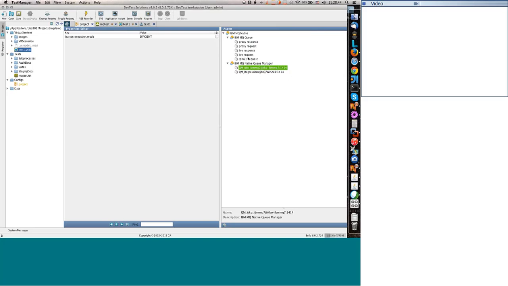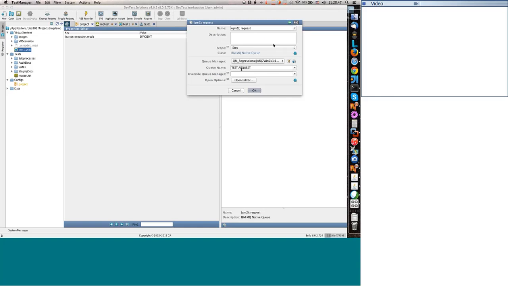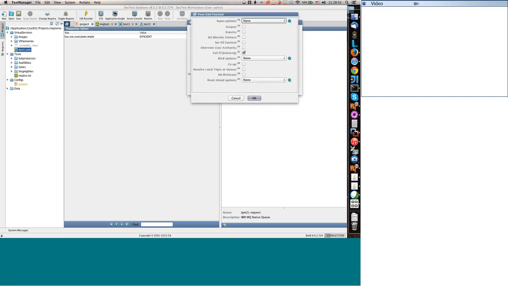So if you look at a queue, it also has some of the more advanced options like these open options, which, unless you're already familiar with what this does, the tooltips might not help you. There are some serious tooltips on some of these. But if you are a real MQ power user, then you have control of everything that DevTest is doing.